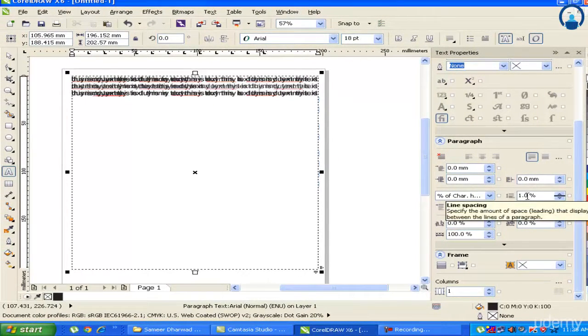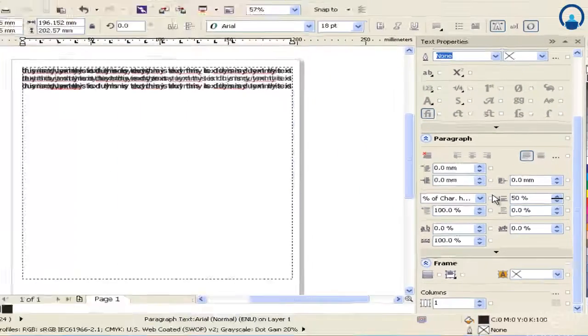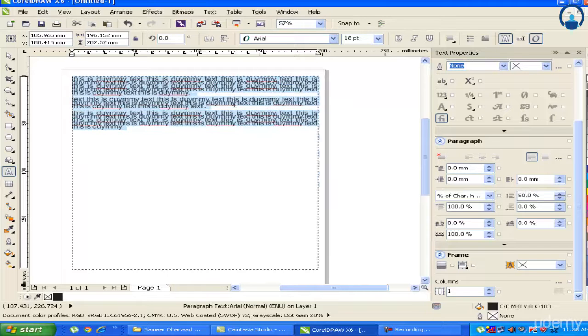space between the lines. Okay, if I increase the size to 50%, I'll select the entire text first and then I'll put the figure. This I'll put as 50. See, now each of the text is overlapping with the other text. The second line is slightly overlapping the first line, the third line is slightly overlapping the second line. That way it continues, because I kept it as 50%. That's the half of the default line spacing.